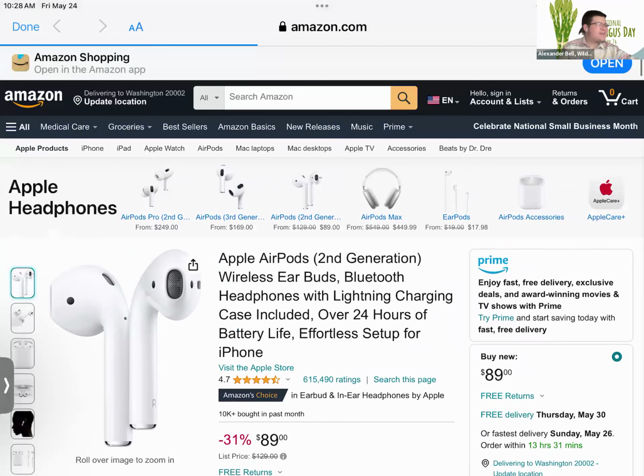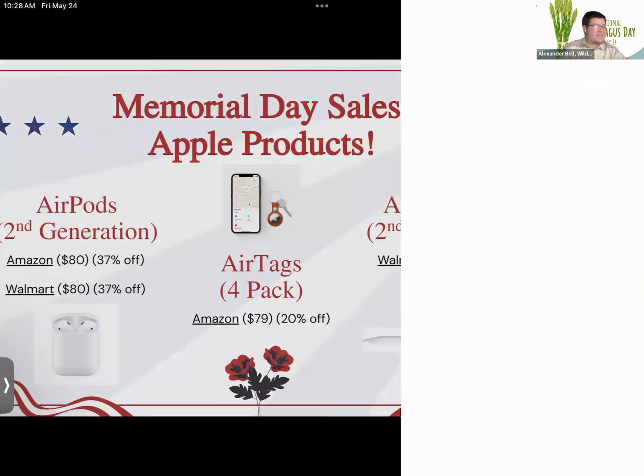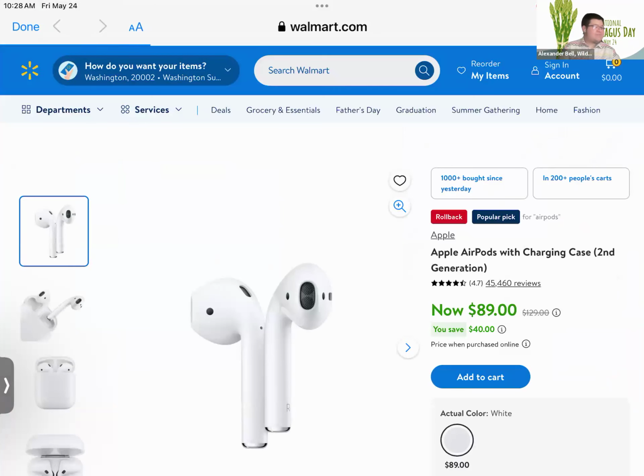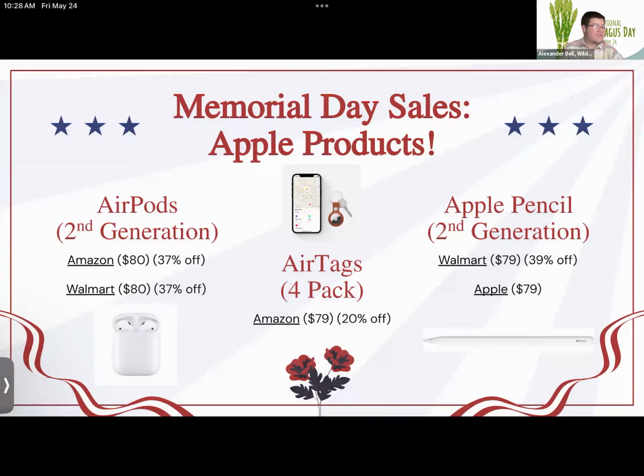Also, you could purchase it at the same price. Yep, 89. So I know I wrote 80 in the slide, so I apologize for that. But yep, $89. So again, AirPods with charging case, second generation. So it's again still a great deal. So again, the Walmart app, if you have that app, you can go there and add it to your cart and purchase it as well. Okay, so yep, $89. Sorry about that.